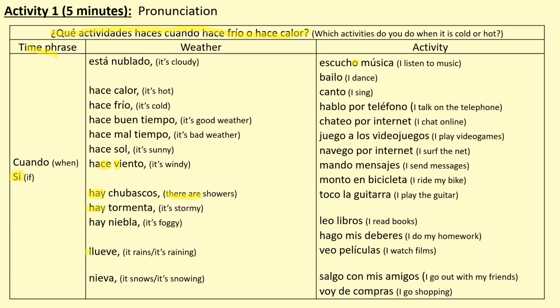Llueve. And that's a tricky one. Remember, the double L sounds like that Y. And again, you've got the V sounding like a B. And finally, nieva.